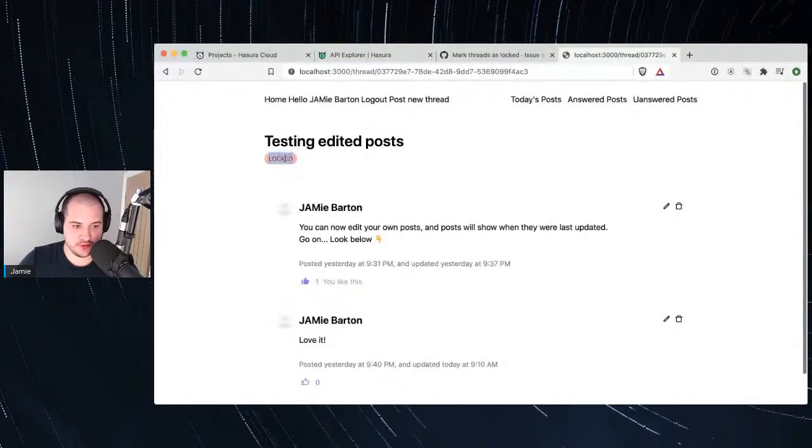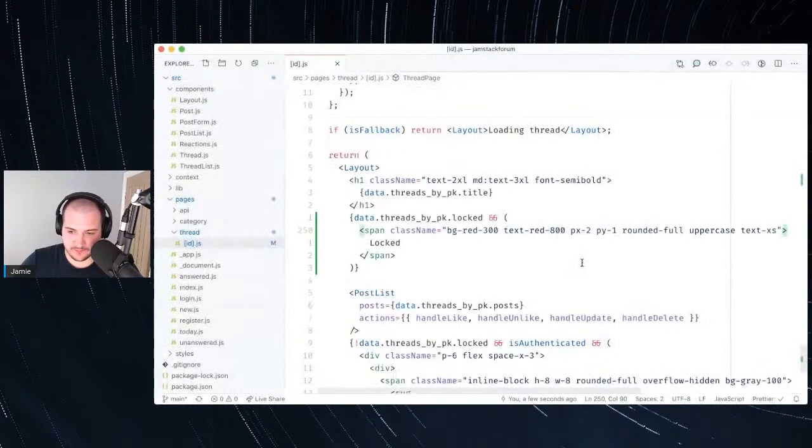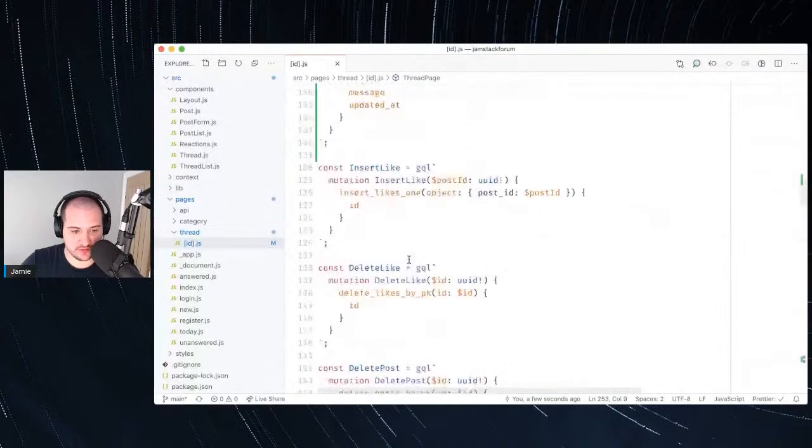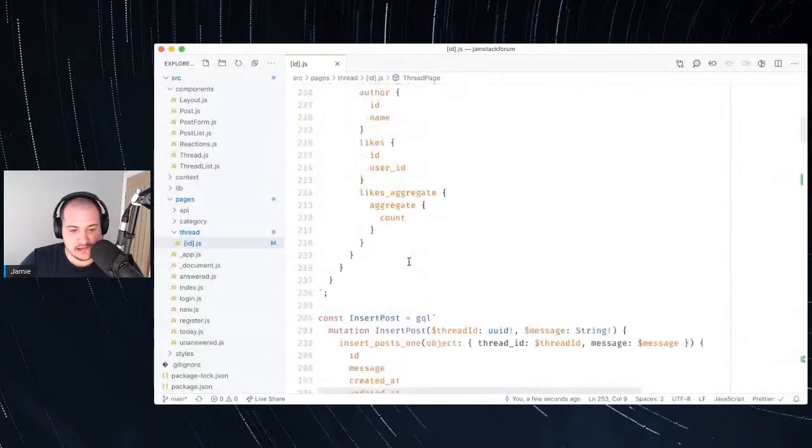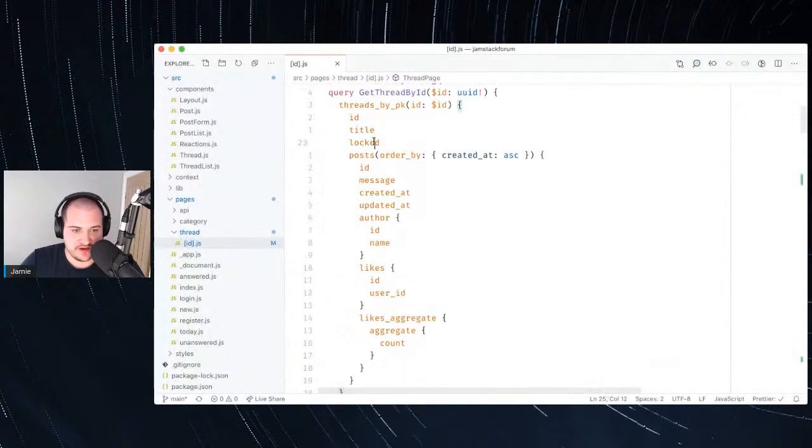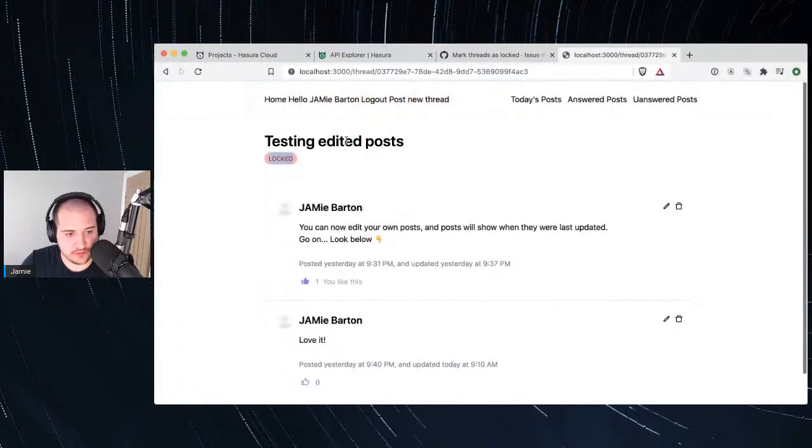We can add a little button to unlock. Maybe in the future we'll put it in a drop down, like drop down to lock or edit title or whatever. But let's just leave it there for now. And we're getting that from the GraphQL query that we fetch here. We fetch whether or not the thread is locked, and that's how it is known whether it's locked or not.